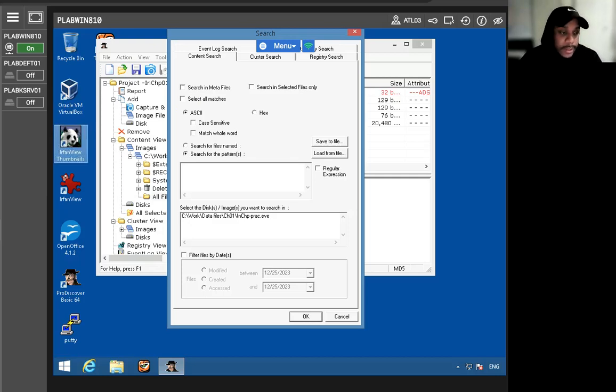So for the content search tab, select all matches, right? And the ASCII should be already checked. Search for pattern. Let's see. I'm going to search for this one, 810. Now we can list keywords in here separately, or combine words with Boolean logic as far as operators, like and, or, not.